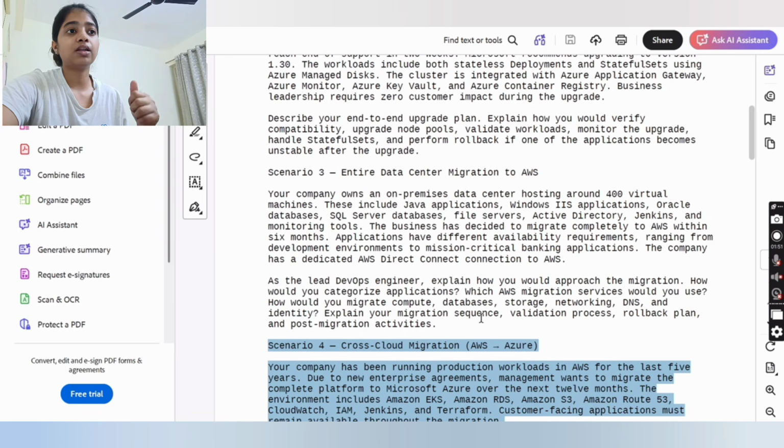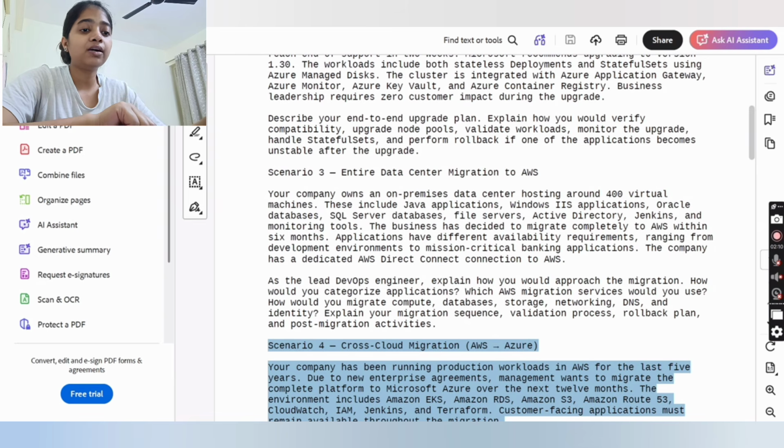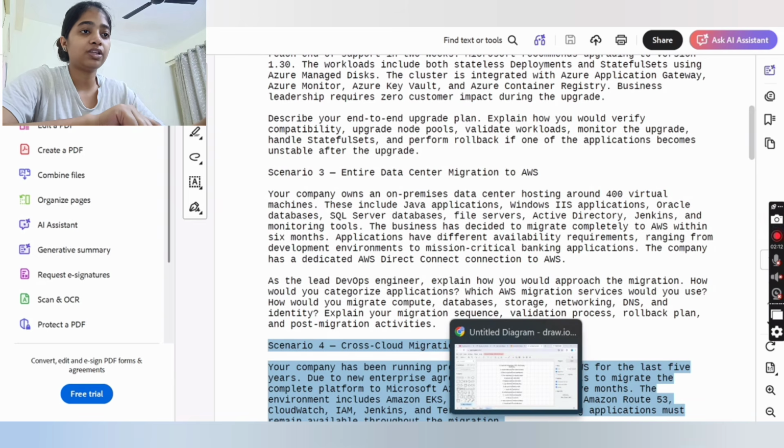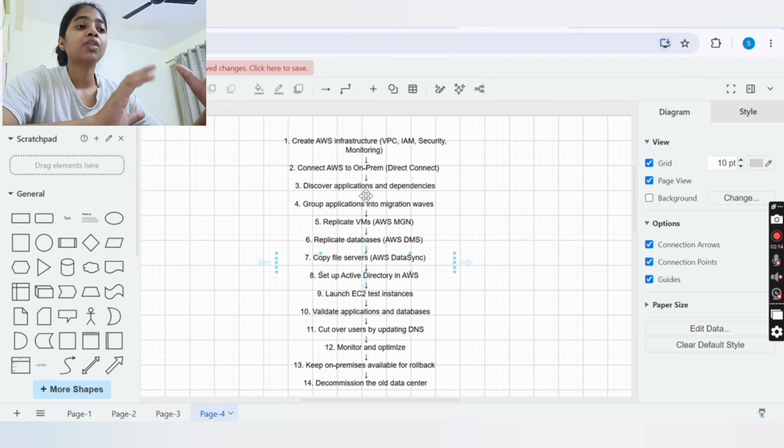Similarly, there is a service to migrate the file servers for copying the files, and that is the AWS DataSync service. This sets the tone for which services we are going to use in AWS. So how we are going to plan all this migration, let's understand through a flowchart.